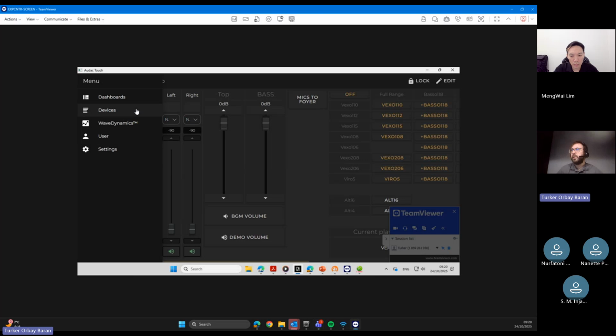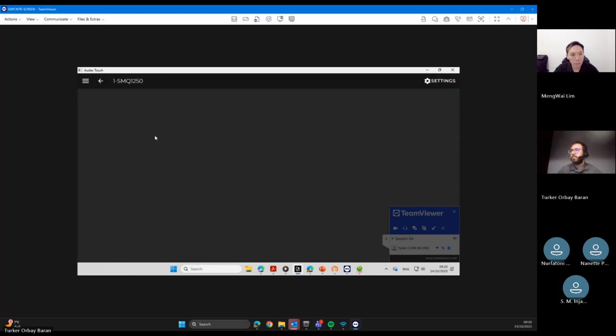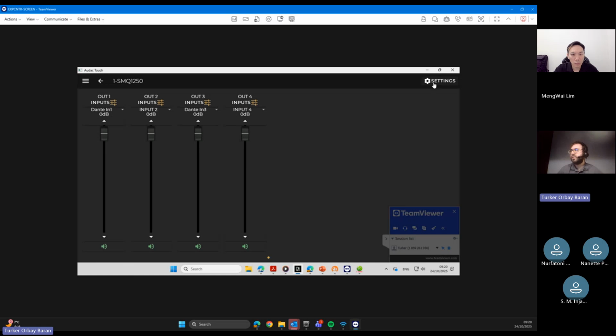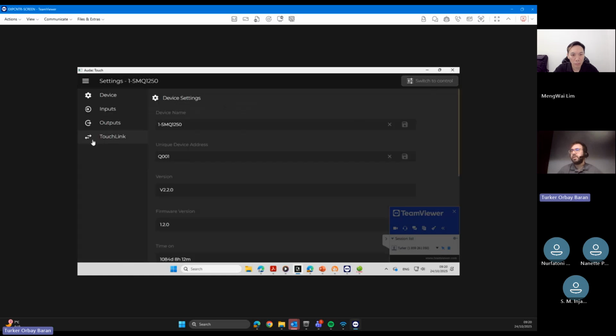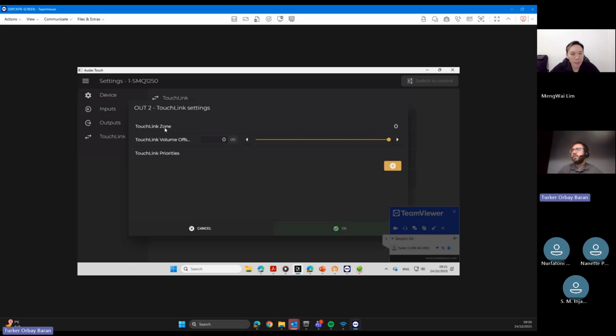So let's go to, for example, SMQ, this one. When you go to settings, here you can see the touch link. So I'm just going to click this one as an example. You can set a touch link zone number. The devices sharing the same zone number are basically one single virtual zone. So you can control the input order and the volume and the mute together.